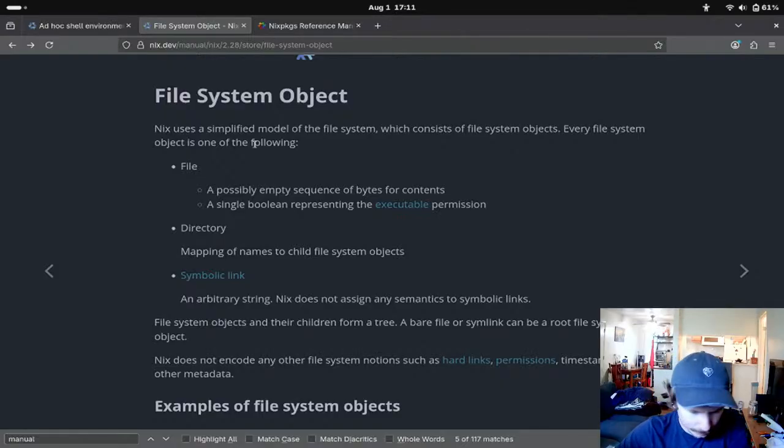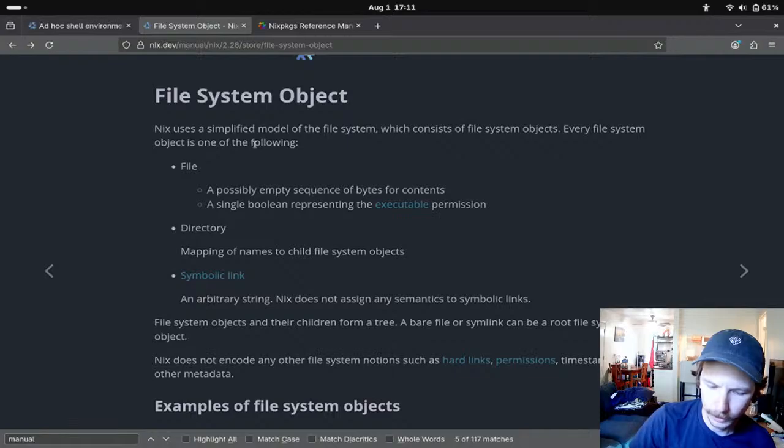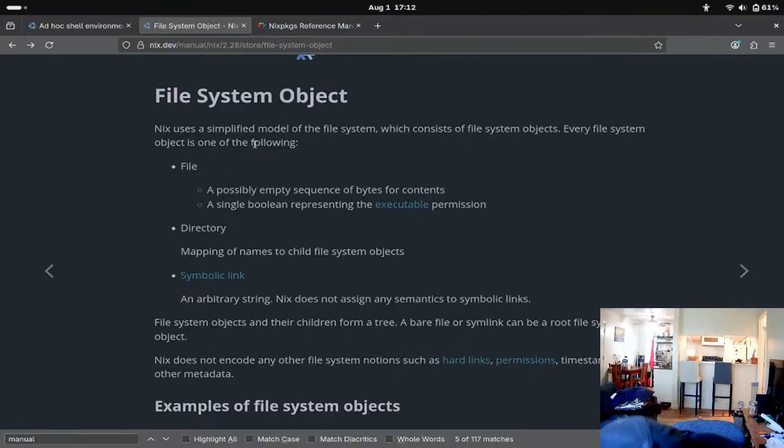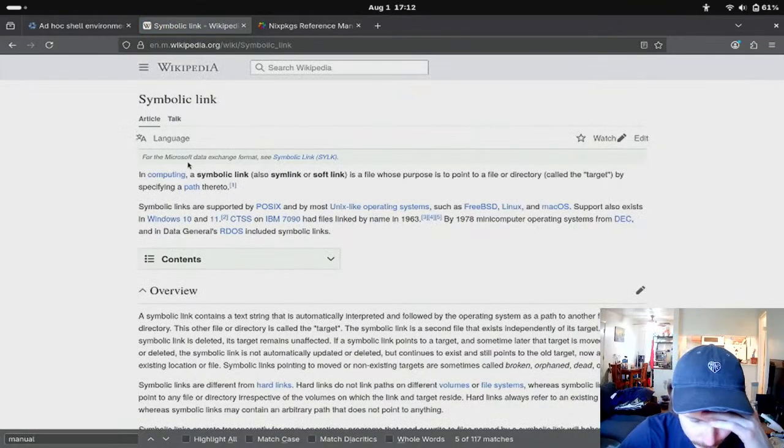So you create a dictionary or something for files and their names. Great. Or a symbolic link, which is an arbitrary string. And then Nix does not assign any semantics to symbolic links. So in computing, a symbolic link is a file whose purpose is to point to a file or directory by specifying a path.